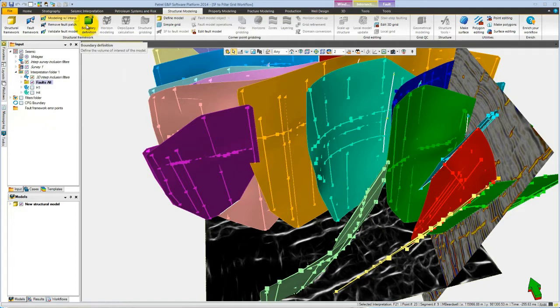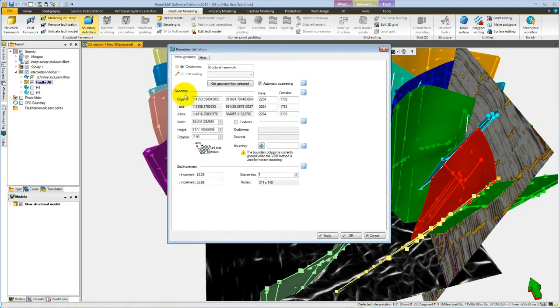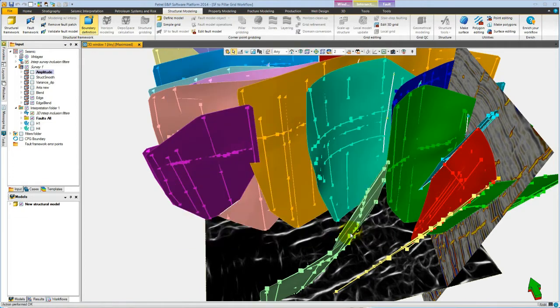We now need to set up the boundary for our model. We can build multiple structural frameworks from a single structural model of faults. So setting the boundary condition, this can be picked up from any data such as seismic cube or surfaces. We can just push them in from our input tree, and then we could adjust, for example, the grid increment to one more appropriate. With the boundary in place, we are ready to do horizon modeling.